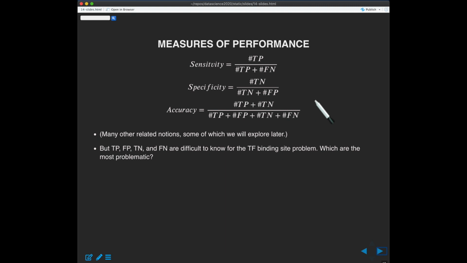Now, specificity is different. Here, it's the number of true negatives divided by the number of true negatives plus false positives. So a true negative is the gray guys in our figure.